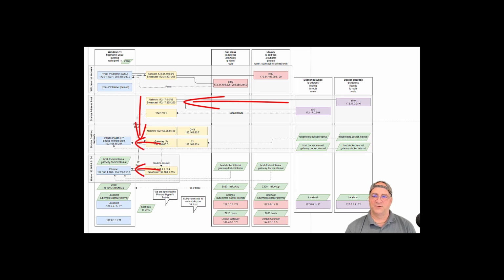So if I were to say ping host.docker.internal or gateway.docker.internal from the Docker containers, those will route through the Docker address pool into the Docker Desktop network, and then they will pop up on that virtual IP that happens to be on that network.